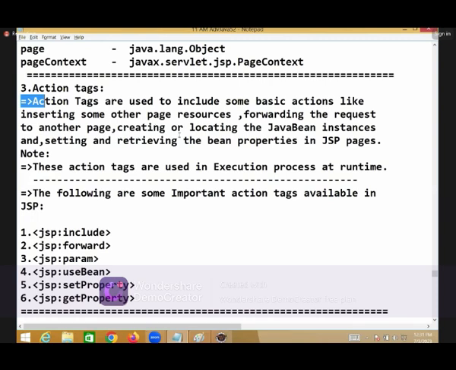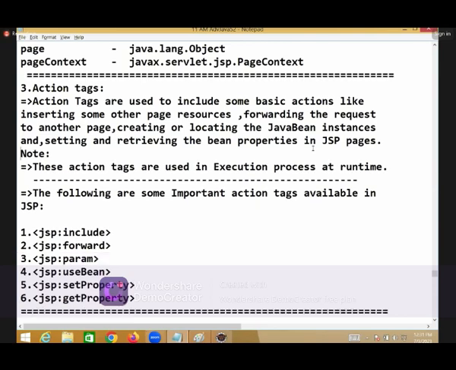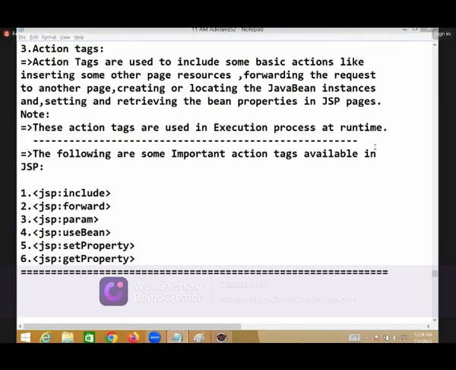Action tags are used to perform some basic actions like inserting some other page resources, forwarding the request to another page, creating or locating Java Bean instances, and setting and getting the Bean properties in JSP pages. jsp:param, jsp:useBean, jsp:setProperty, jsp:getProperty. So we have six tags.